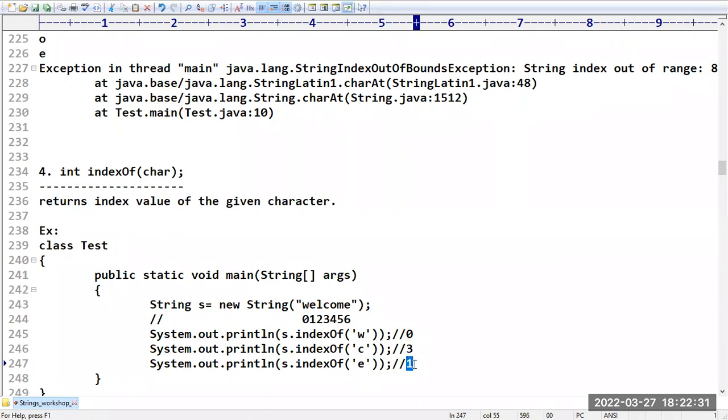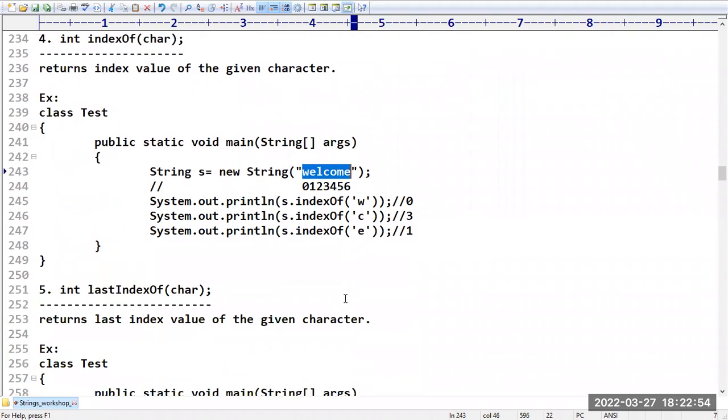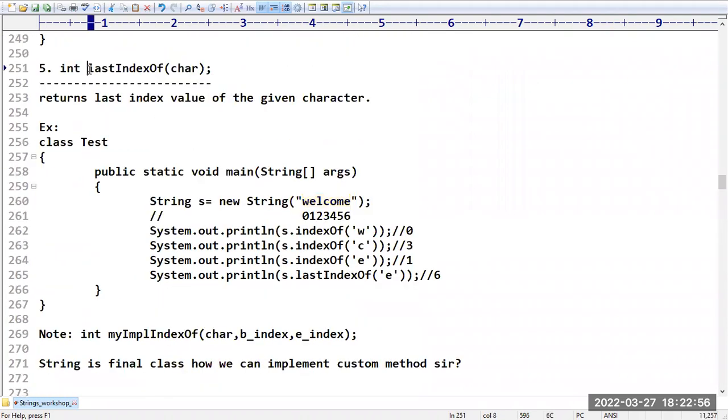Sir, what will happen if I give a character which is not there in the string? It will return -1. Remember carefully, the indexOf method will return -1 if the given character is not available. Sir, if I have more than one occurrence of the character, what will happen? It will return the first occurrence where it is available. Fine. Similarly, the lastIndexOf method will return the last occurrence.